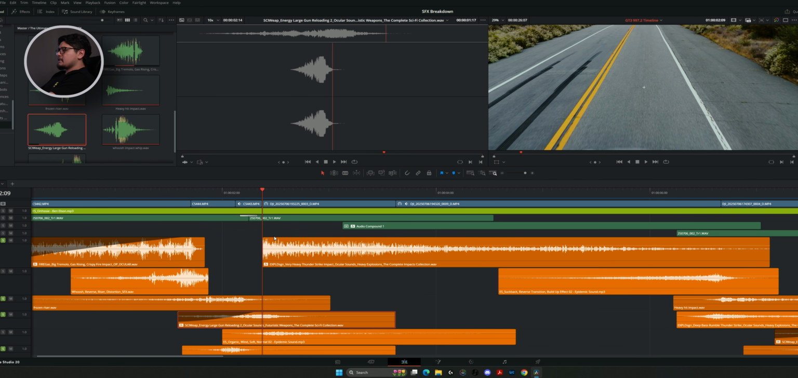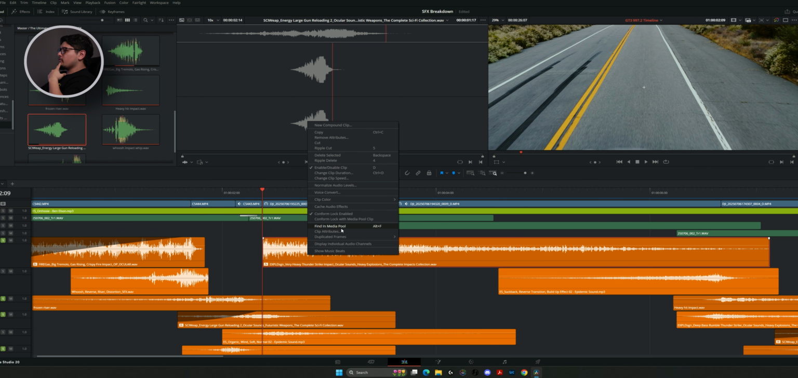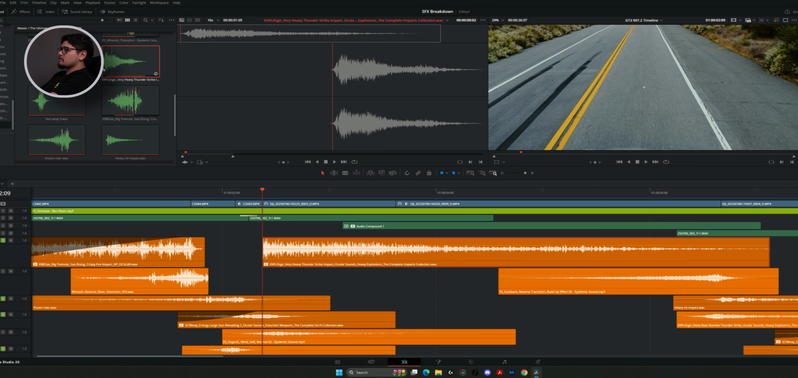Then for this next sound effect here of the flyby drone shot, I wanted a really big impact. I was trying to look for something that had a large impact, and I came across this thunder strike impact sound effect, and here's how that sounds.